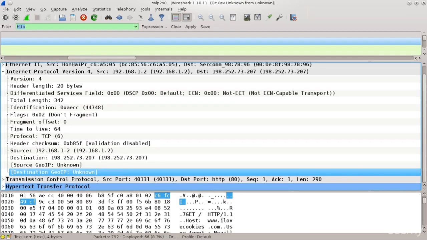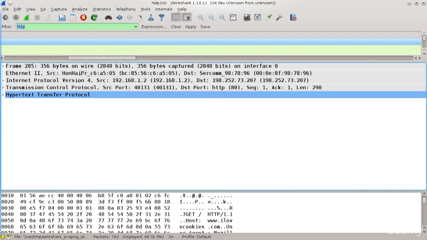And so if not configured, Wireshark is just going to give you unknown. I do not know where this IP belongs, to which country or to which city, or something of a kind. I'm just going to go ahead and close that.